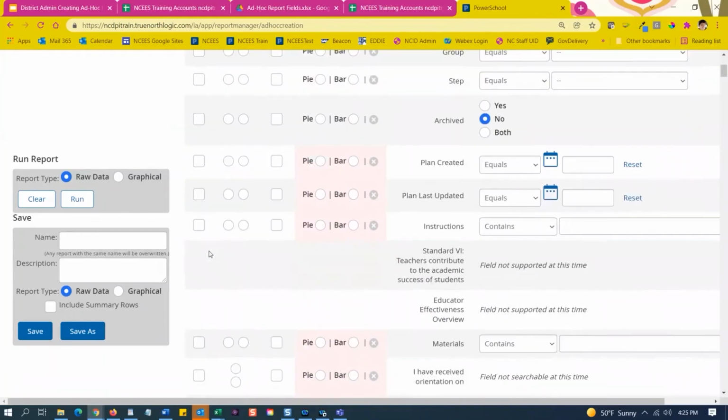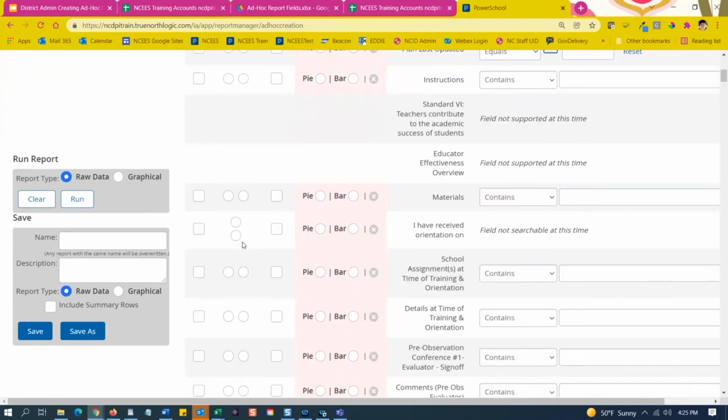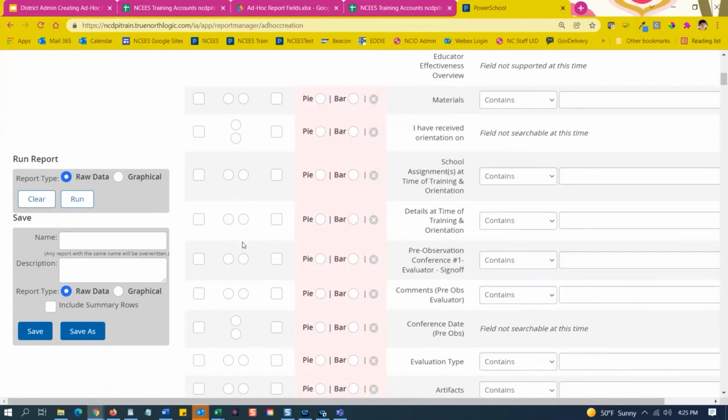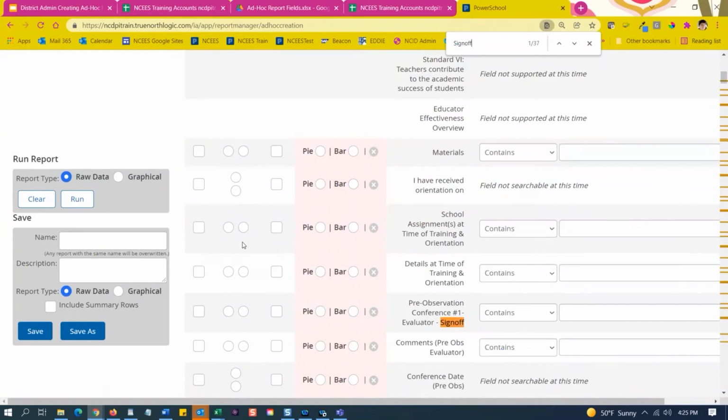All right. Comprehensive plan. I want to find all the sign-offs. I like to use Control F or Command F, depending on what operating system I'm on. I'm looking for the word sign off because I want the signatures. So there's 37 choices for sign off.